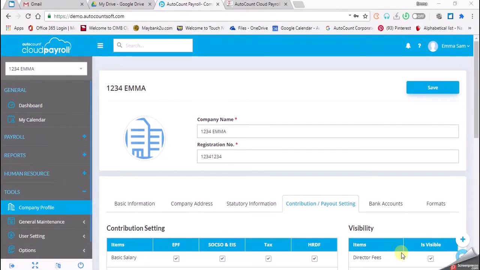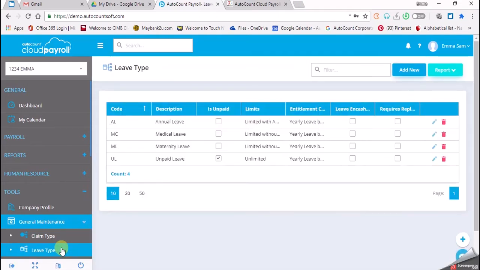Modify our company profile. In the next task, 11.2, we will do some leave type maintenance. Before I explain, please go to Tools and select General Maintenance, then click on Leave Type. As you can see here, by default the system already created 4 leave types for you, which are annual leave, MC, ML, and unpaid leave.